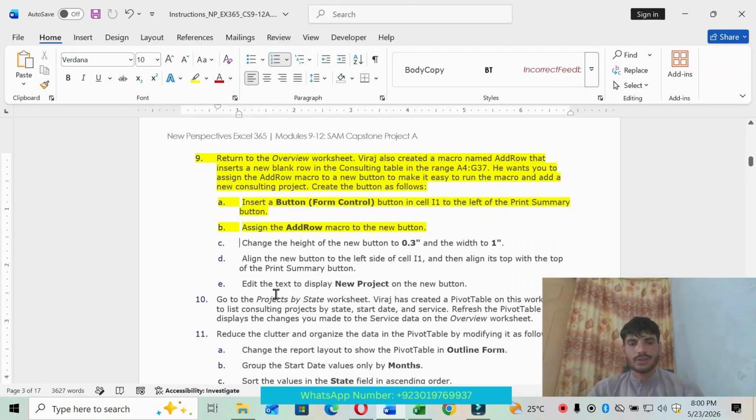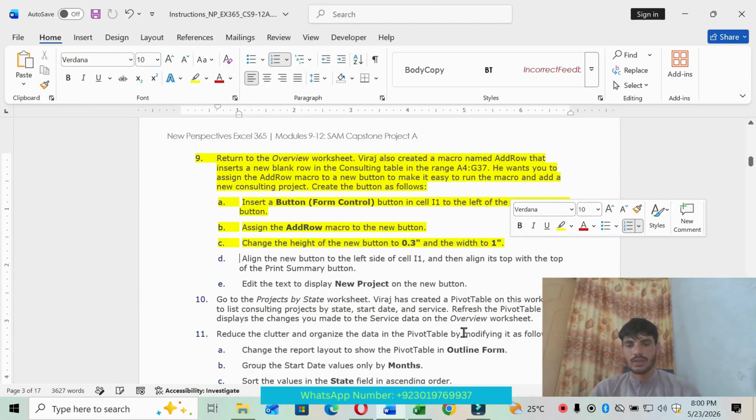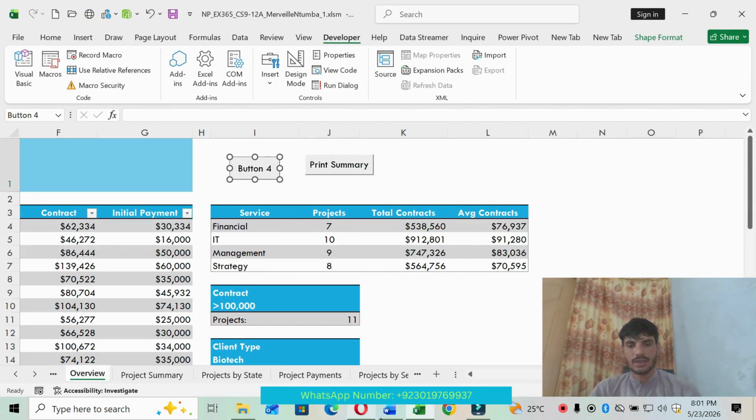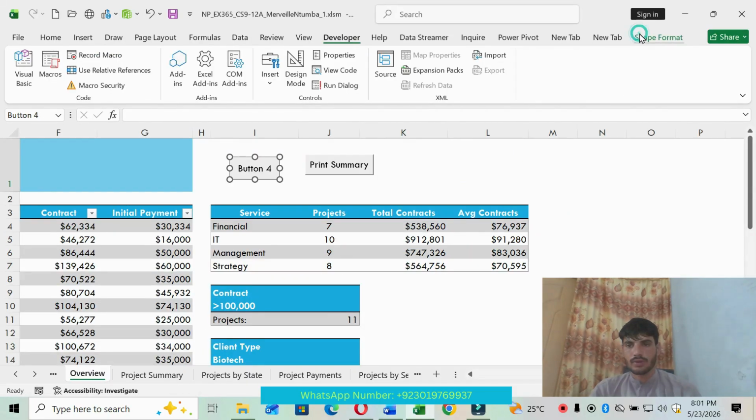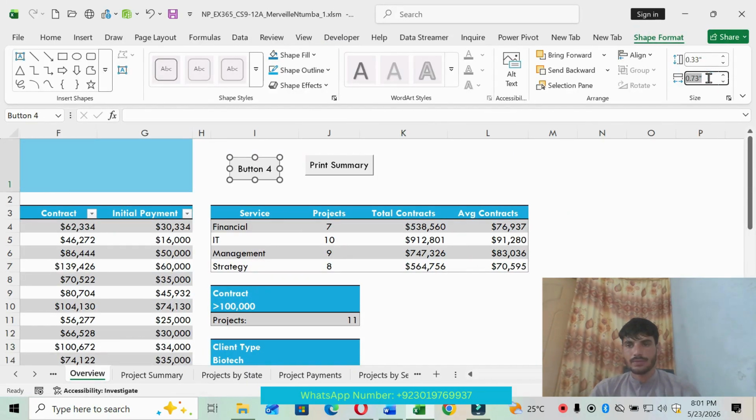Okay, so then part C: change the height of the new button to 0.3 and the width to 1. So go back, select the new button, and apply the new height and width. Go to the format tab, apply the width 1, then the height 0.3. Okay, so apply the 0.3.